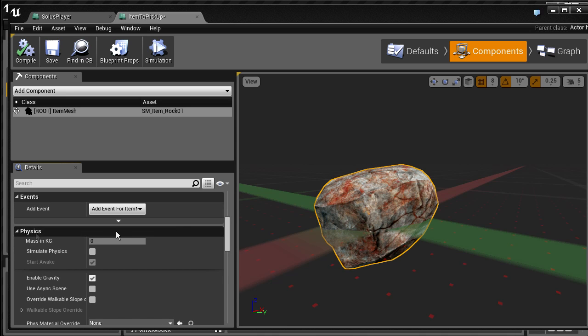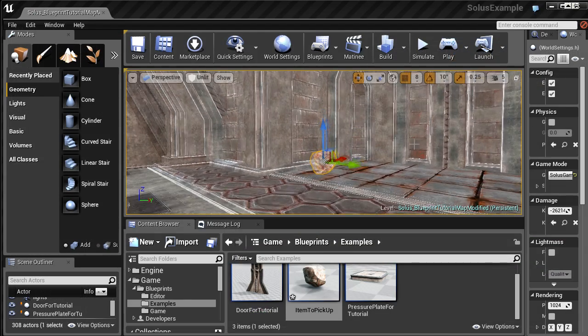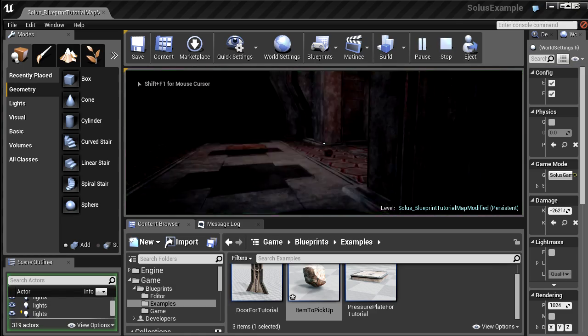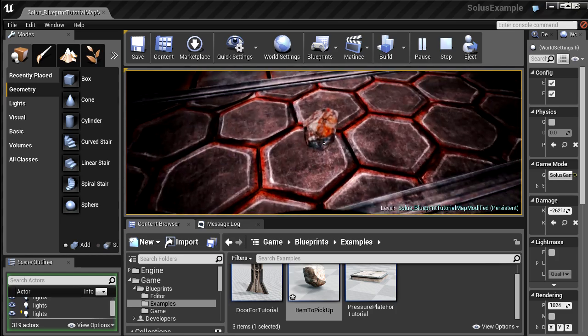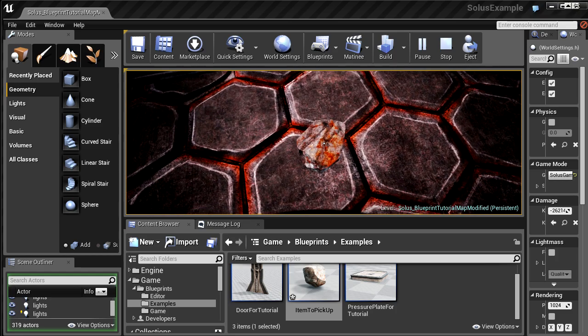You can do that by going to the physics section and you enable simulate physics. And it's also start to wake and has gravity, etc. So this should actually work. Let's just try to play this. And you can see it fell down. So we have a rock here.